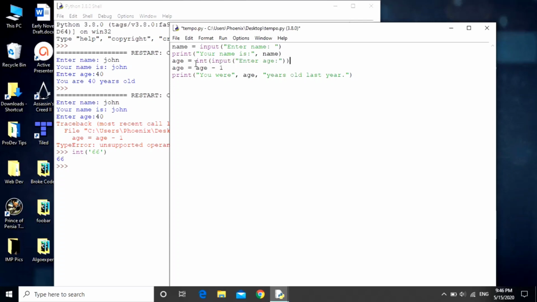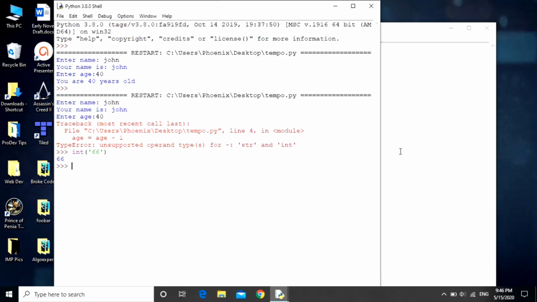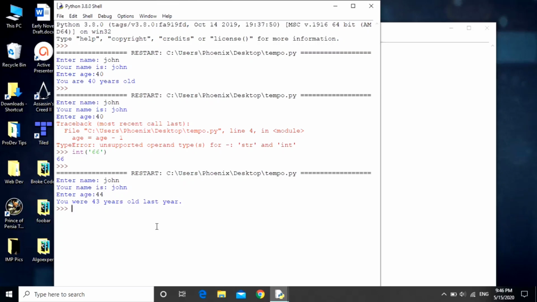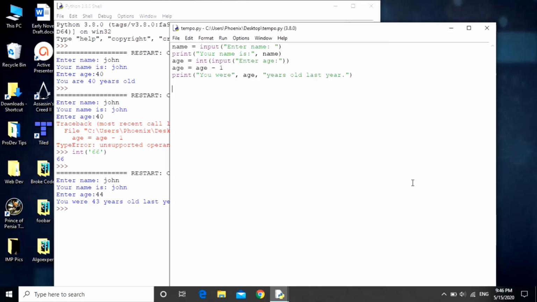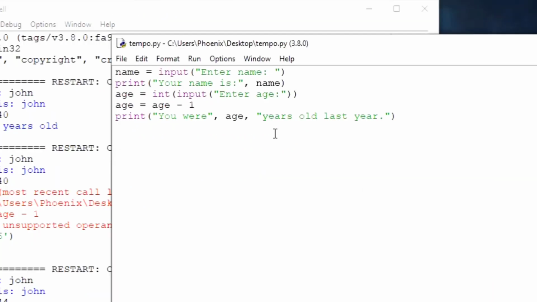Similarly, what we can do is wrap around our input on this line inside of int. That way, the value that we get now in age will be an integer. And if we now try to save this and run it, we should not be getting any errors now. If I say 44, it says you were 43 years old last year. So it works great. But there is one more thing that you need to take care of. See, print in Python is just so much more than just a print method. I'll show you why in just a second.